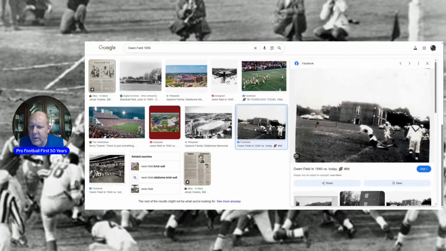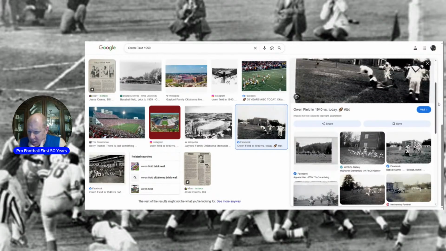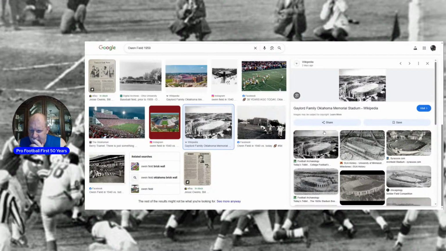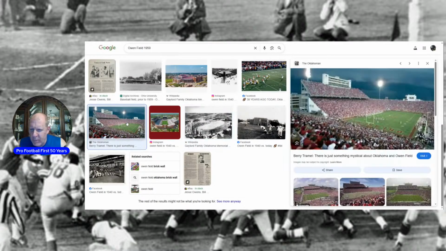All right, Owen Field, 1940. Wow. Jeez. I hate when you click on something and it winds up being a very small picture. There we go. That's a beautiful, beautiful stadium.